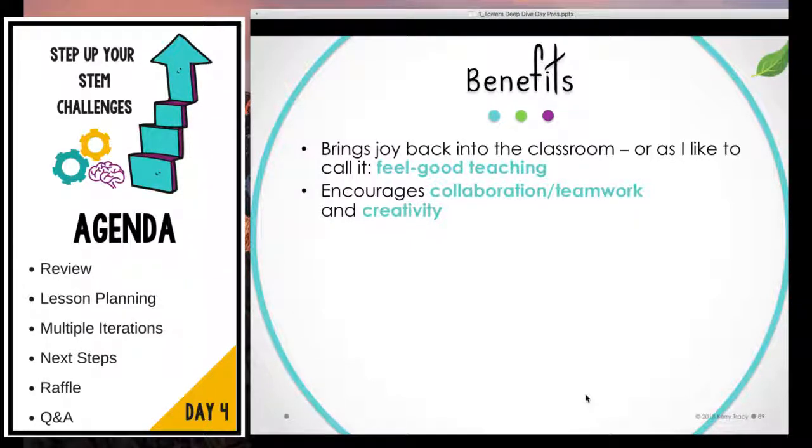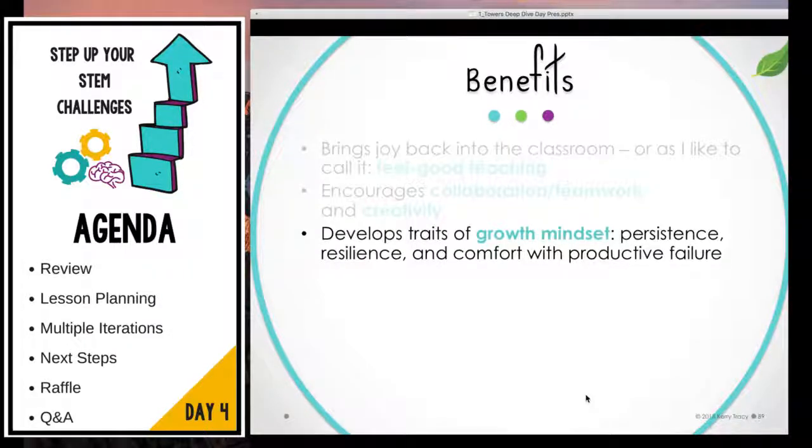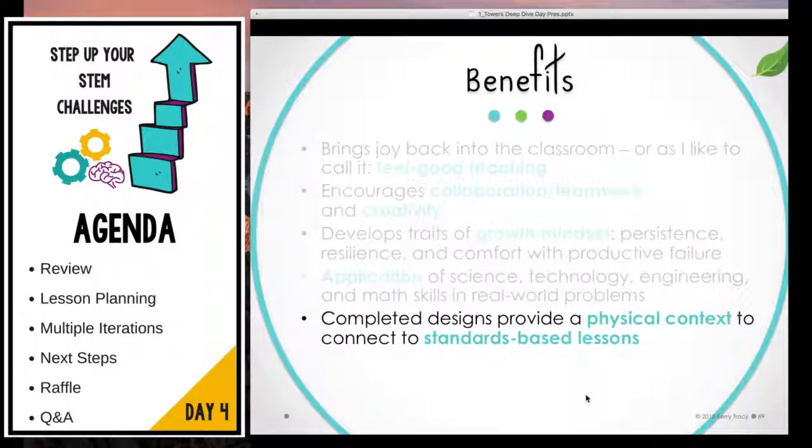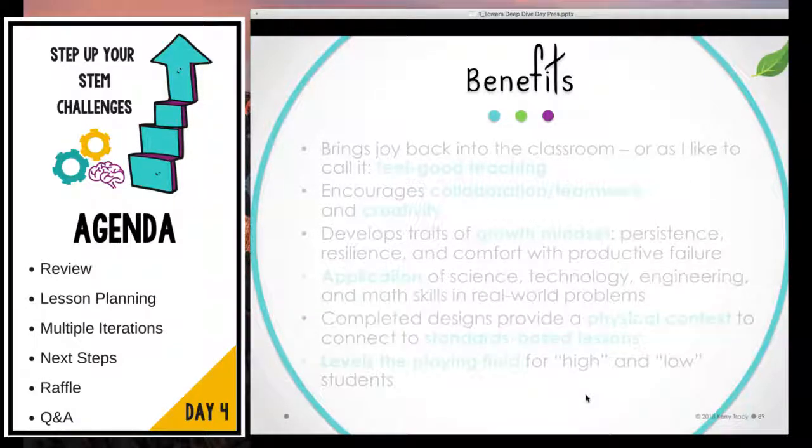One, to me, that is huge, is it brings joy back into the classroom. I call it feel-good teaching. It encourages collaboration, teamwork, and creativity. It develops the traits of growth mindset like persistence, resilience, and comfort with productive failure. It allows the students to show application of science, technology, engineering, and math skills in real-world problems. And beyond that, we saw this week with ELA and history, art, music, PE. The completed designs provide a physical context in the room to connect to standards-based lessons.